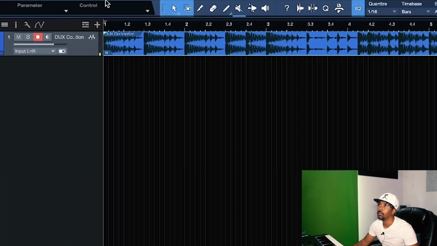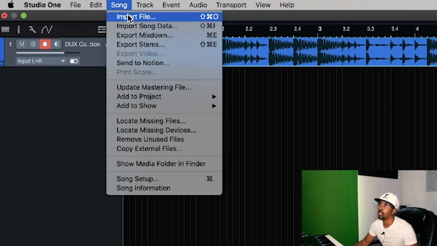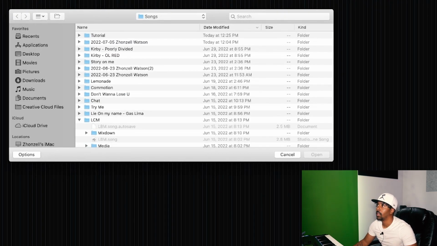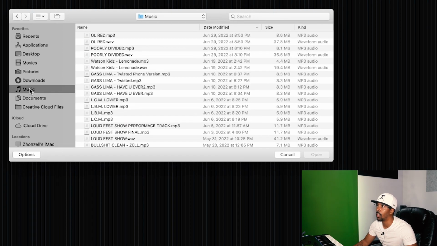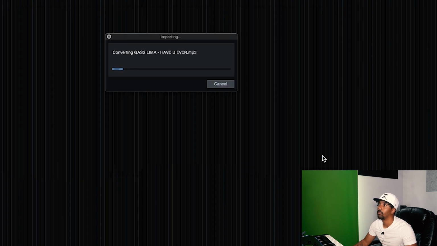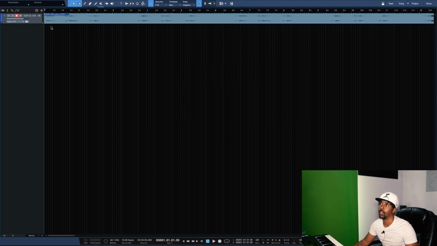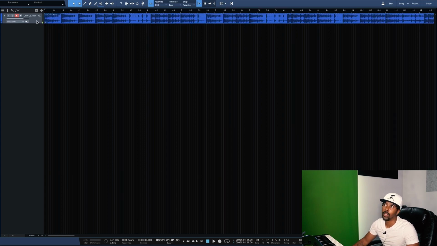Another way you can do it is you can go to song, you can go to import file. And then you can locate it there, whether it's in your downloads or in your music file. You can go ahead and click it and it'll open and import right there. Obviously that's on top of the track that I already had, so make sure that you know where you want to locate it.